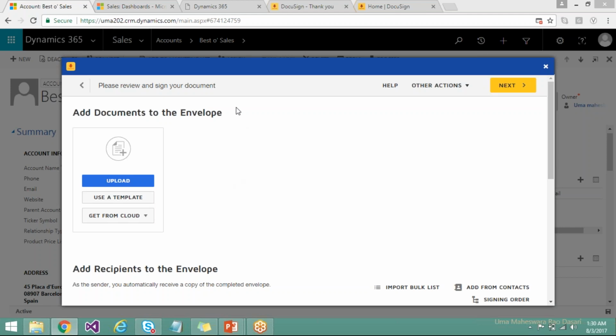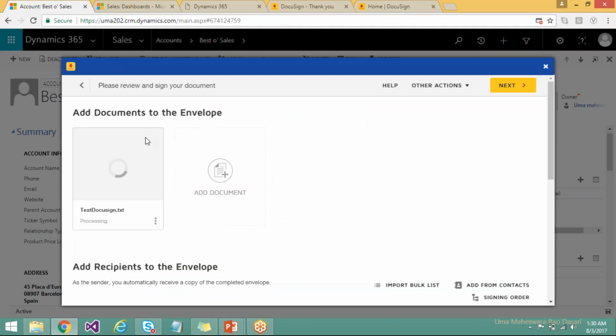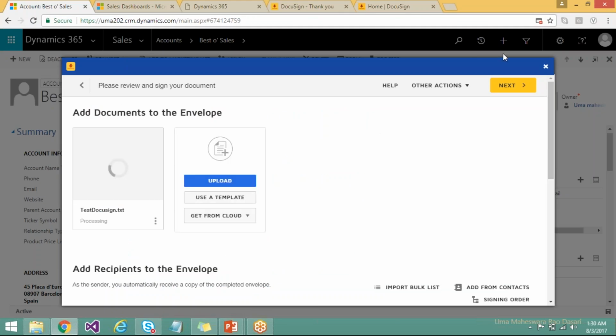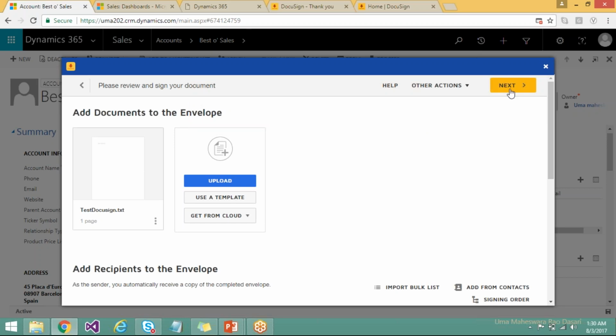Once it is loaded, from here we can select which document we want to send. So we can select one document, and when you click on the next button, it is still uploading. So this document is uploaded. Now we can click on next.